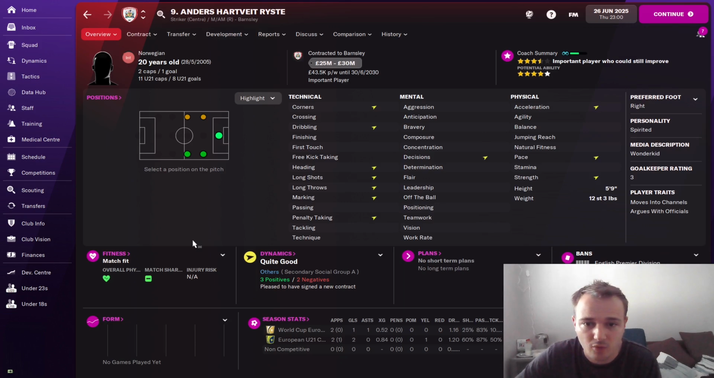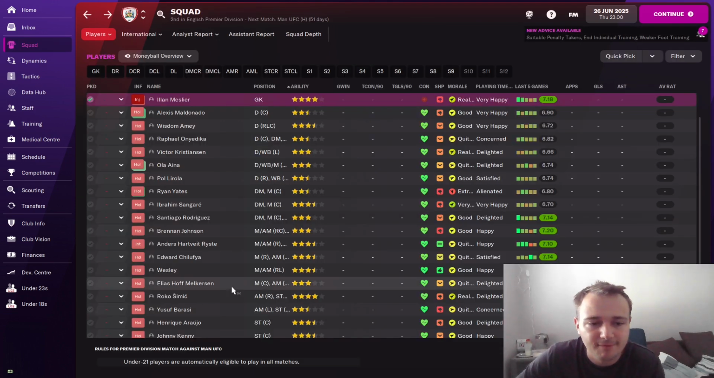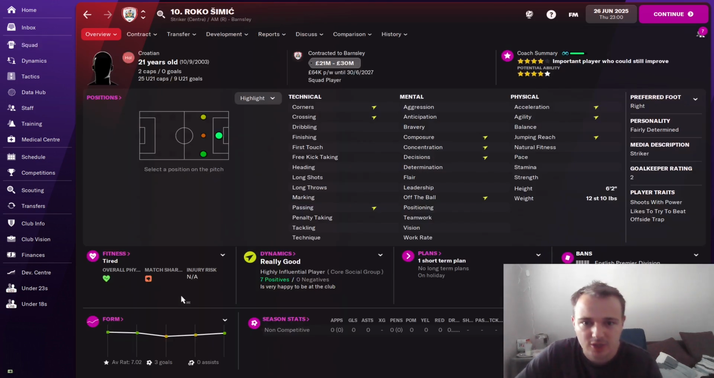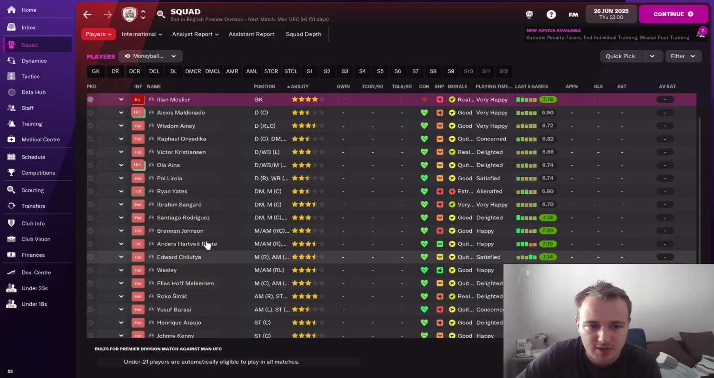I mean, the fact that we've got Ryste is just going to be class. We've got a lot of forwards here that might have to play wide, and they may not be too good. Well, we're not too sure yet. But now, if I lost Simic for £13.5 million, I wouldn't even buy anybody. I would just take it and use the players I've got.